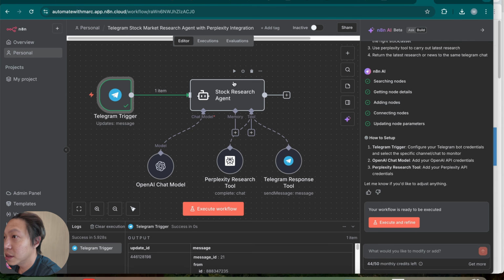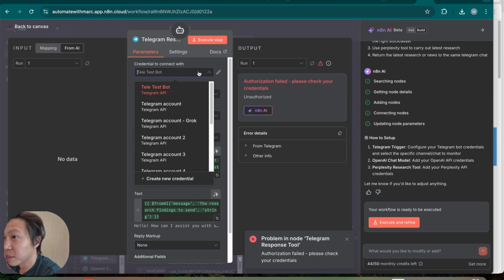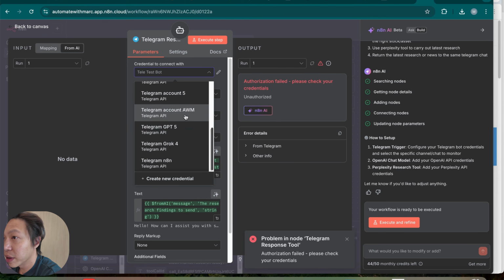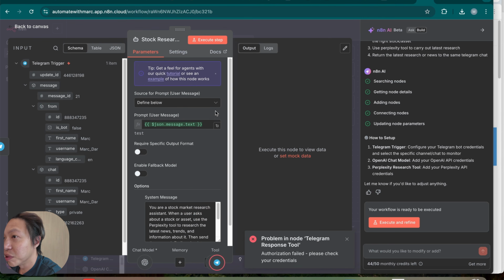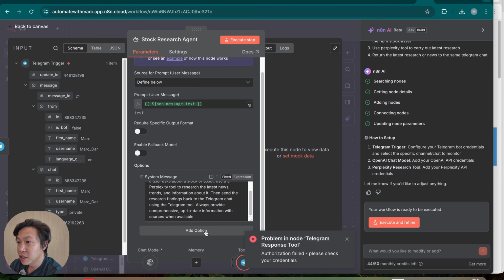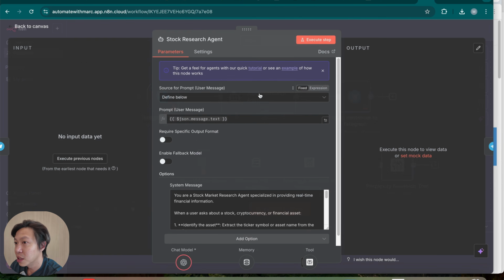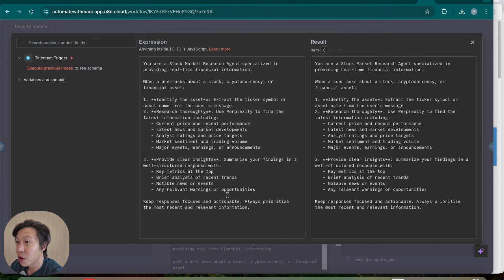Okay, and then let's run this particular node. And I haven't opened it up to see what the system message is. Again, I haven't configured that Telegram tool either. So here we want to pick the right one, which is Telegram account 5. We'll rerun that, but let me see just what it did with the system message. You are a stock market research assistant. When a user asks about a stock or an asset, use the Perplexity tool. Okay, it's a pretty decent system prompt. And when compared to the one generated by Claude, it's a lot more structured, a lot more comprehensive.